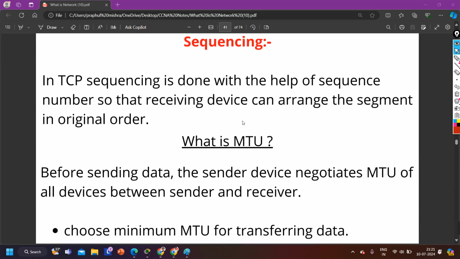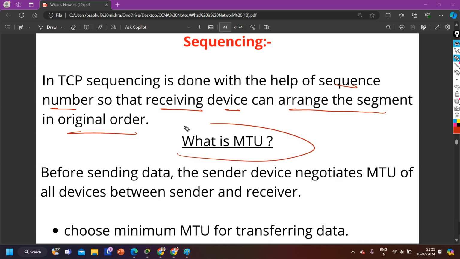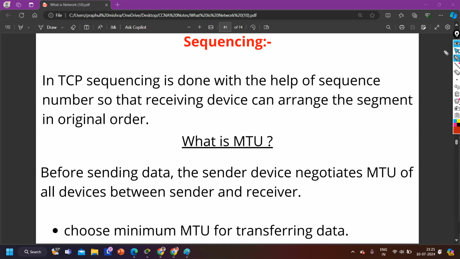Then guys, sequencing. In TCP, sequencing is done with the help of a sequence number, so that the receiving device can arrange the segments in original order. The sequence number is a 32 bits value represented in decimal. So the range can be 0 to 2 to the power 32.